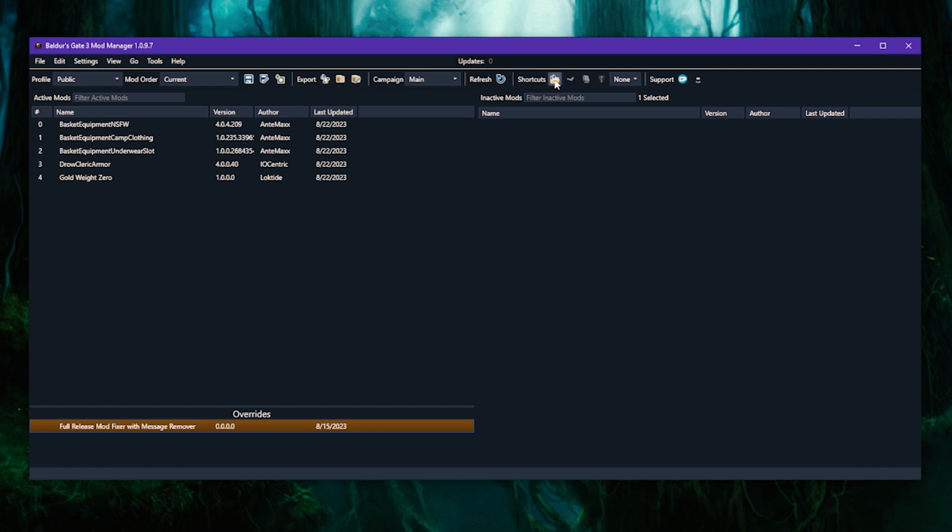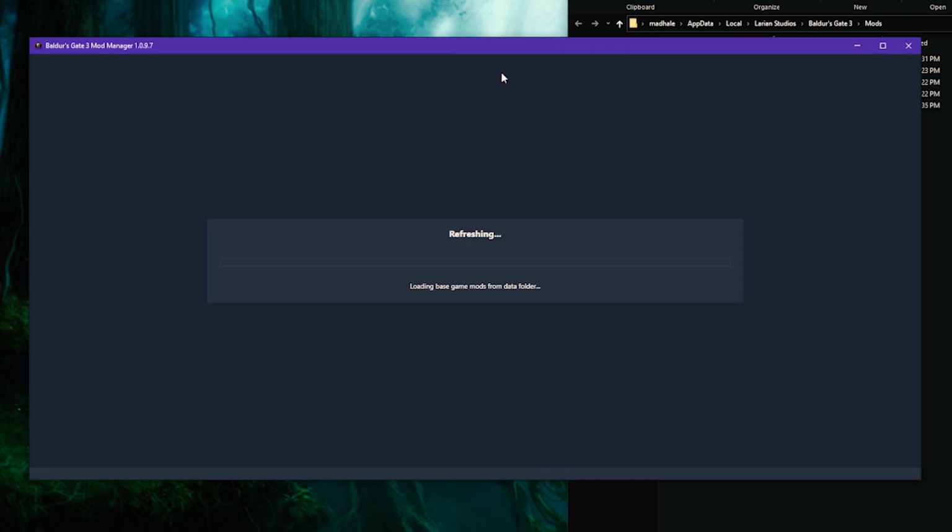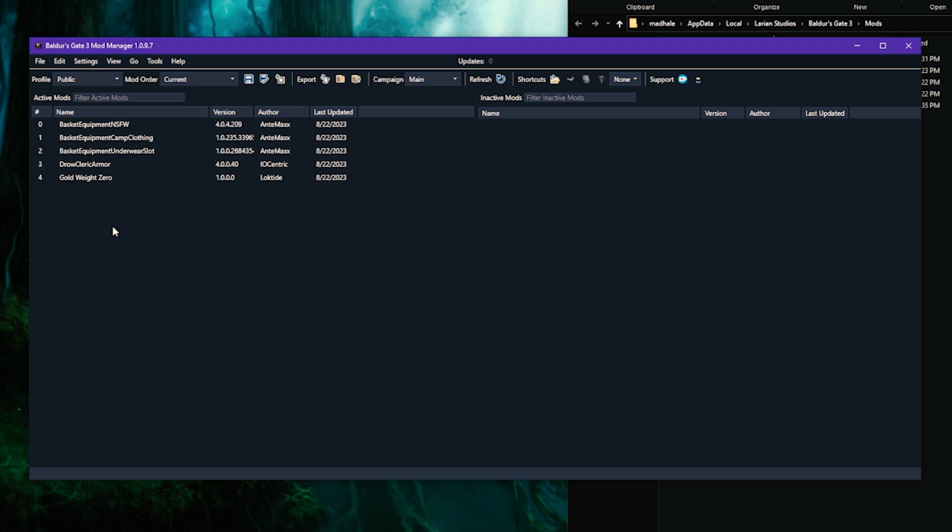So click on the shortcut up here for open your mods, and then you'll see the full release mod fixer. You can just delete that. If you wanted to, you could copy paste it somewhere else, but you're not going to need that. So you can just press delete and it's gone. Come back over here and there'll be a refresh button. There you go. Now you have your stuff, and don't forget to save and export.